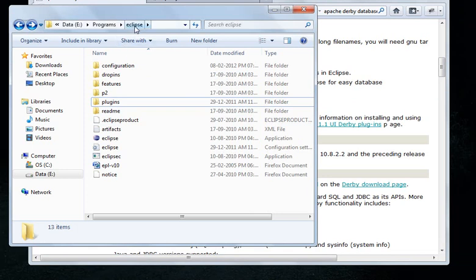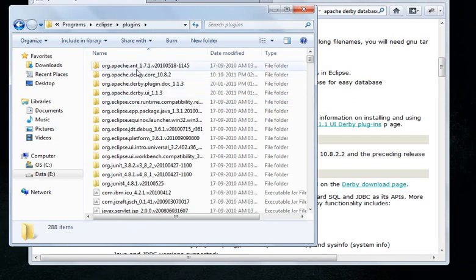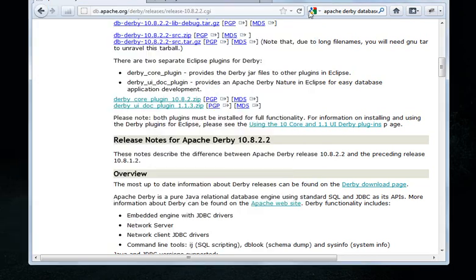See the Eclipse root where you have installed Eclipse, and in that folder under the plugins folder you just need to copy all these three folders: the Derby core, the Derby plugin doc, and the derby.ui. That's all. With this, Derby is installed with Eclipse.